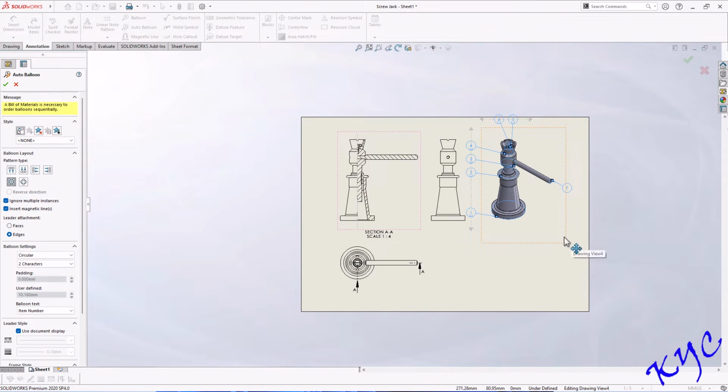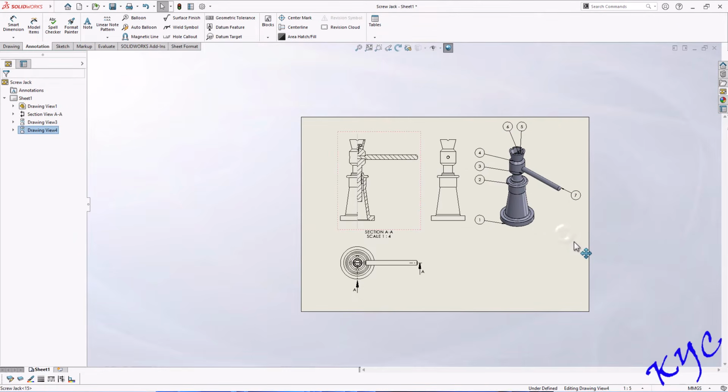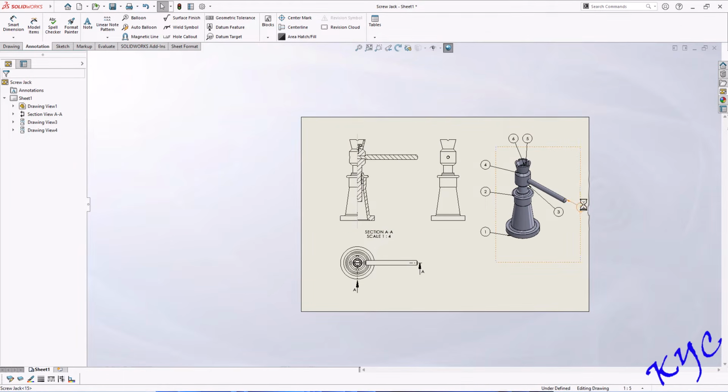Click on auto balloon, so you can see the naming. So you can drag this, you can place it here. Okay, auto balloon. So you can drag it according to the space availability. You can place it. Right.